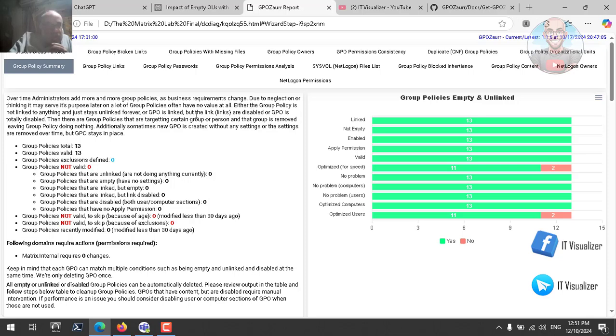Or the GPO is totally disabled. Maybe part of the group policy is disabled, or the group policy itself is totally disabled, even though it is linked. Then there are group policies that are targeting a certain group or person, and that group is removed, leaving the group policy doing nothing. So maybe you have linked a group policy to the accounting team, and then you have removed the accounting team for any reason. So the group policy will not be applied to any group anymore.